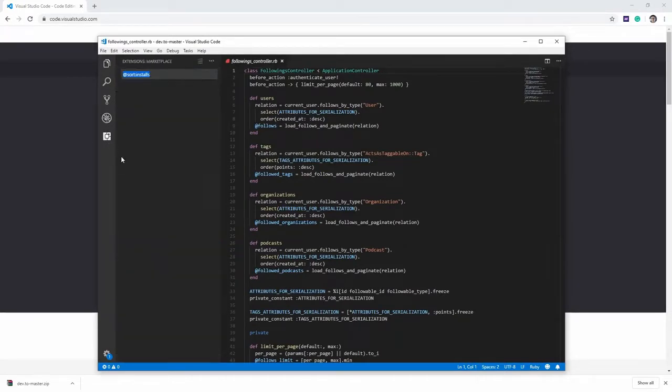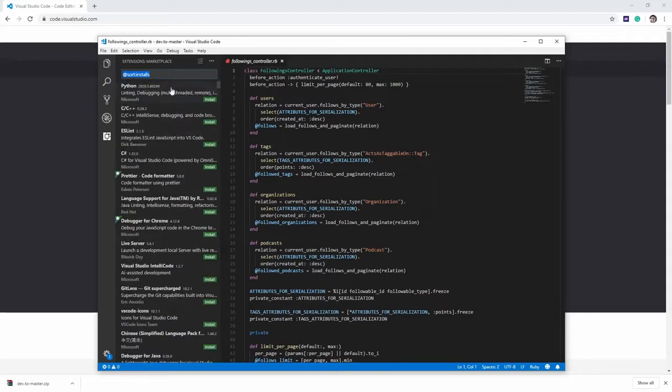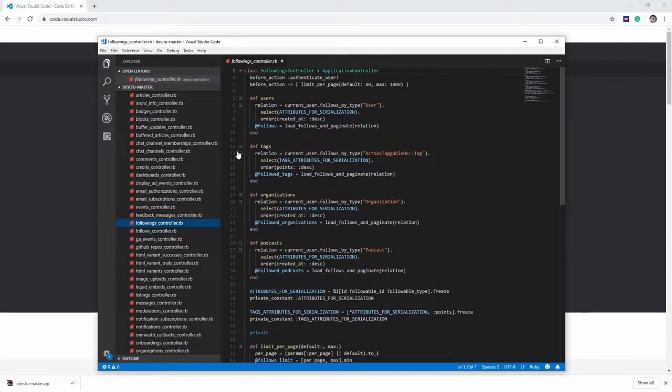So if I just go to extensions here, anything you need, you can add it and enhance this editor here. If you don't have a code editor, I strongly recommend downloading this, and I just wanted to make you familiar with this editor here.